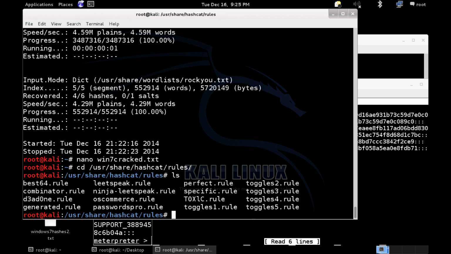It might uppercase each letter one by one. It might put a 1 on the end, a 2 on the end. It might put exclamation at the end. So all different stuff. I like best 64 rule. The dead one is one I usually use. Password pro. Some of the ones in here, like LeetSpeak. I mean, depending on who you're dealing with, if you've got IT people, LeetSpeak can be a good one. I mean, anything in here would be worth trying out, and certainly you can get additional rules as well.